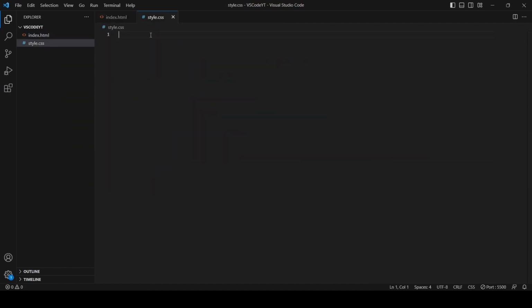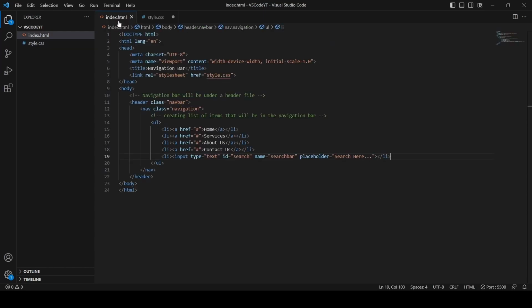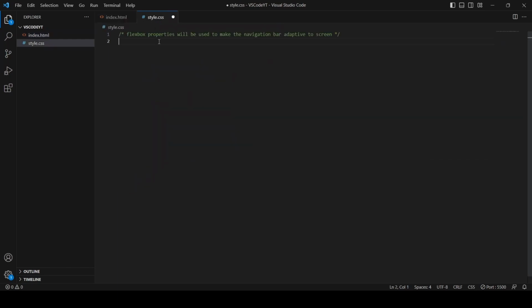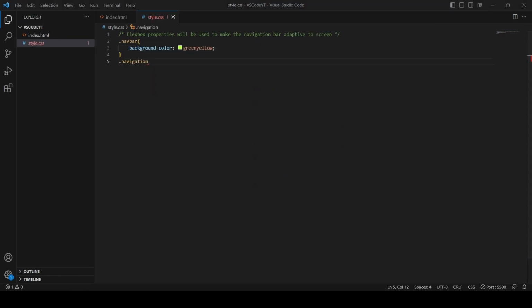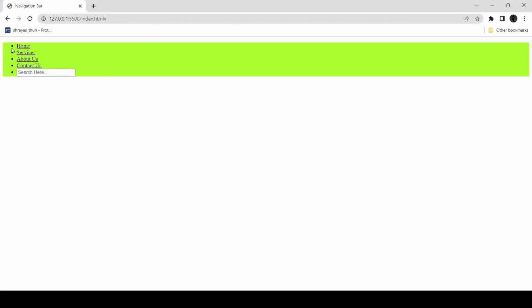Now we will move to the CSS file to make it look like a navigation bar. We will be using the properties of Flexbox in CSS to make it easy and adaptive to screen size. From the HTML file, we will take note of the class and id name to use it in the CSS file. Now we will add background color to the header tag.